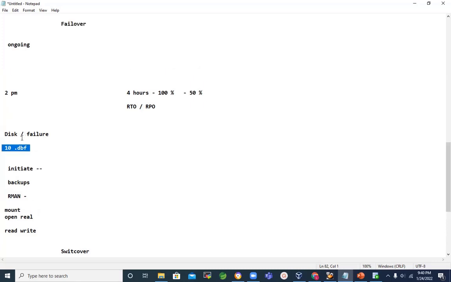No. Our scenario was 10 DBF files have gone. There are 10 files on this disk. 10 DBF files, and all 10 have basically crashed. So we need to get those 10 files from this standby and copy them here.